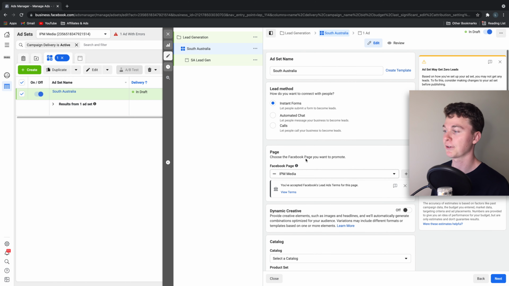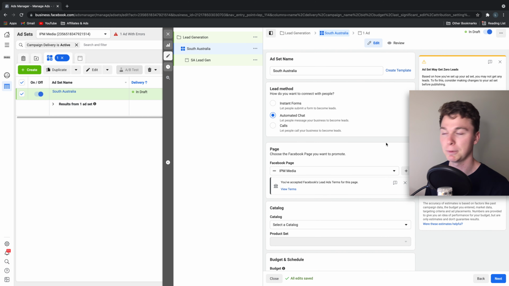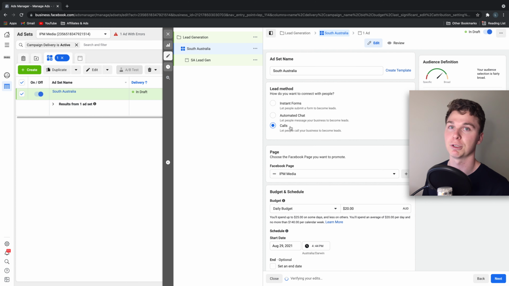So in this case, Facebook gives us a few options. We can use their instant forms, which are like a lead generation page that appears within Facebook. We will be using this. We could use their automated chat messenger bot as well that Facebook Messenger has built in. Or we could get people to call our business if that's what you want.